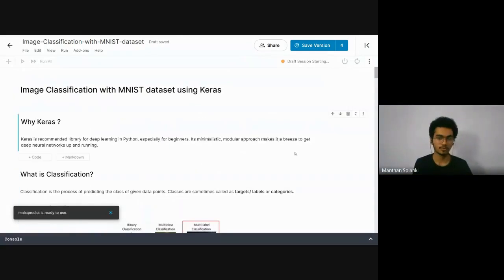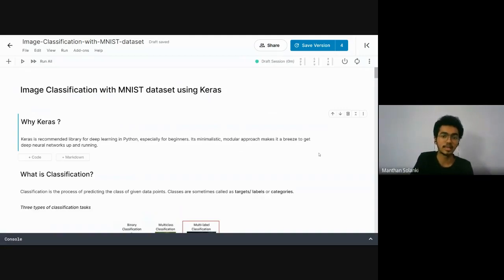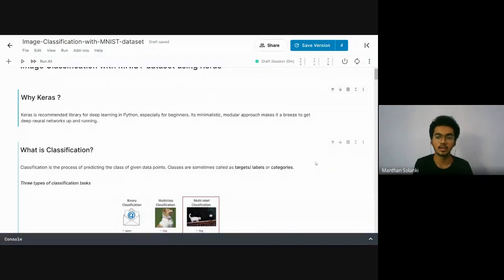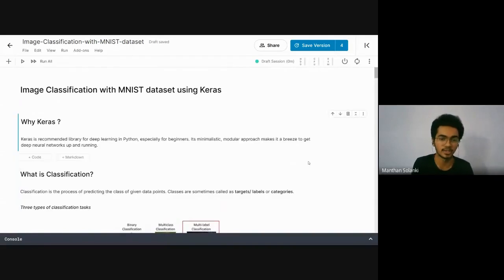So why Keras? First of all, I am going with Keras here because Keras is a very great library for any beginners. They provide all the functions and layers, and you have to write more abstractly during your code. TensorFlow and Keras are widely used for classification, and if you just want to start with deep learning, then I suggest that you go for Keras. So here the title is image classification with the MNIST dataset.